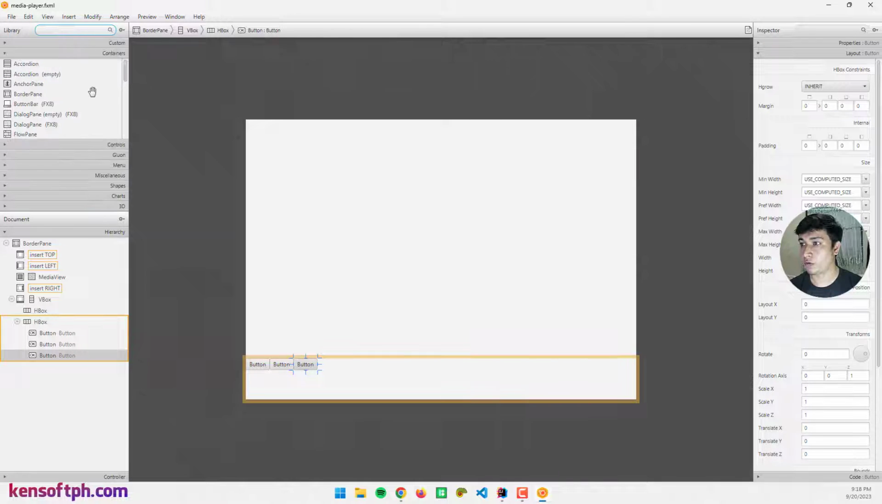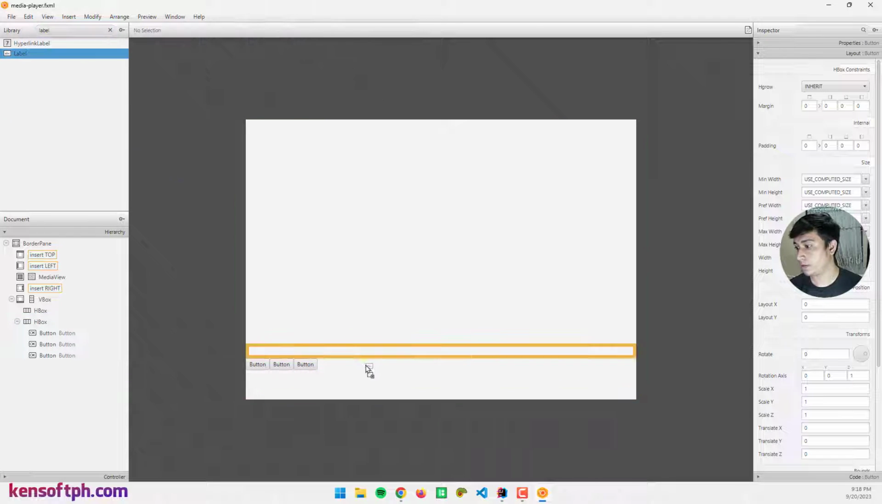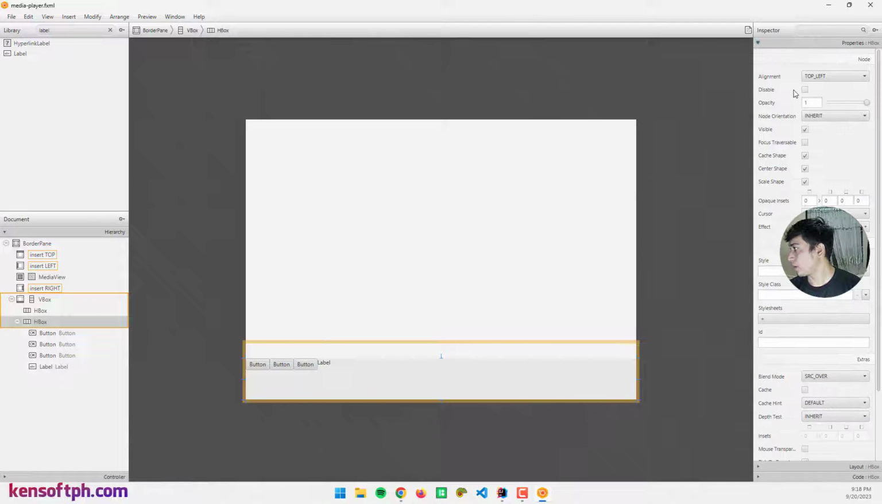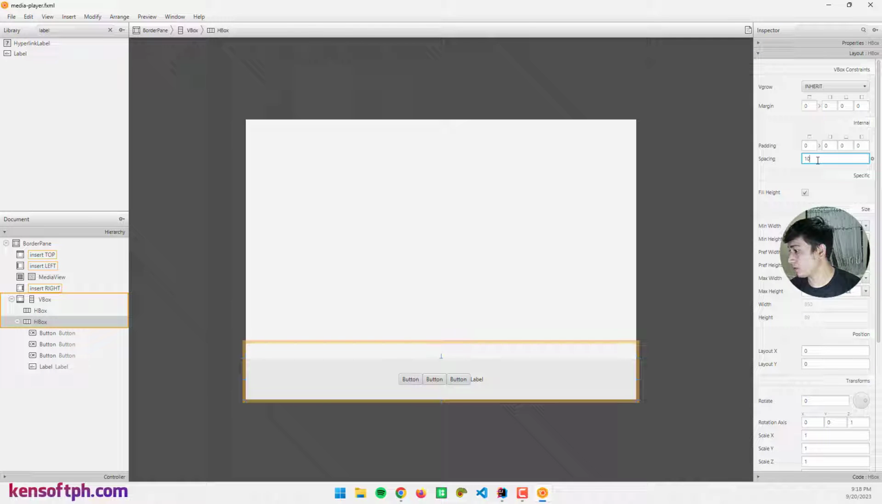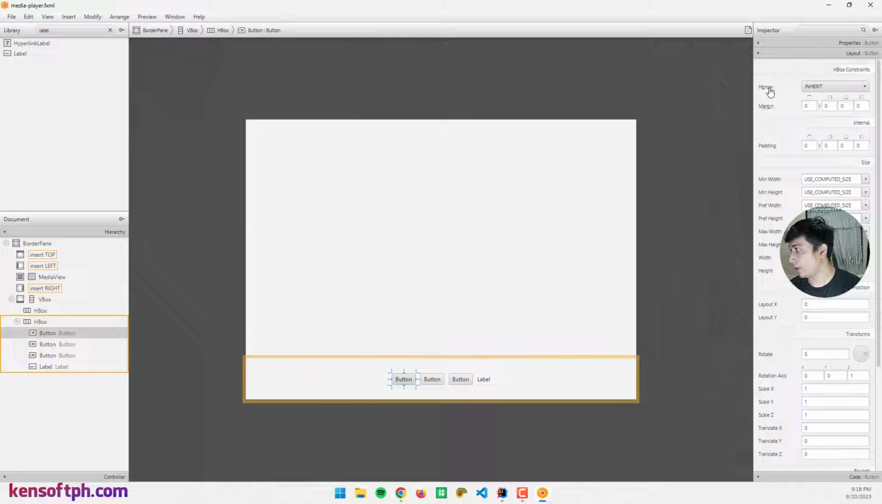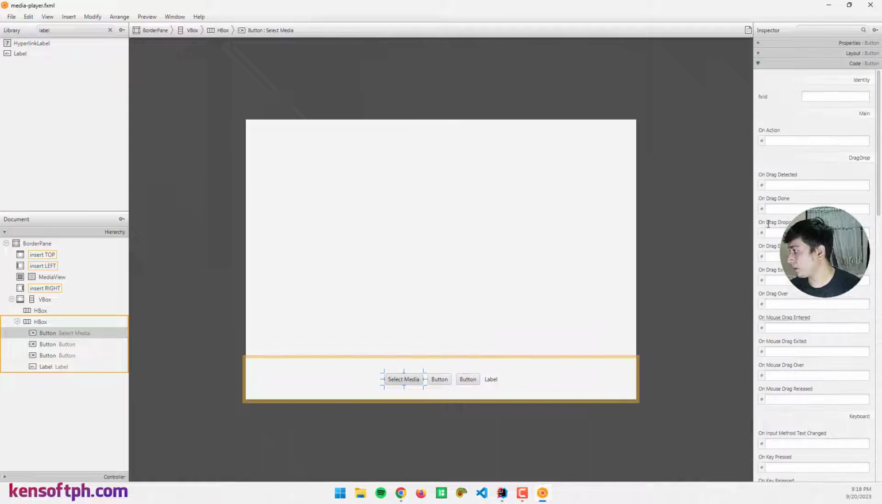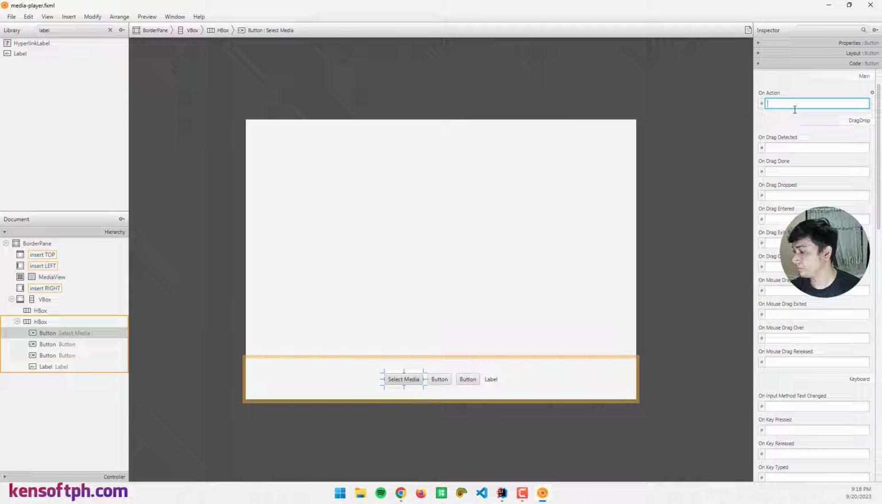I also need a label for the duration. So label, and select the H box. In properties, alignment to center. I also want to add a spacing of 10 pixels. I'm going to rename the button here to select media, and assign an action event, select media.